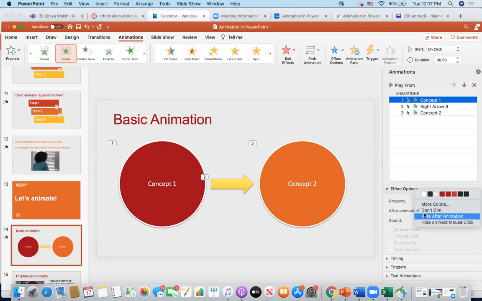I can decide what I want to do after the animation appears. I could just leave it on the screen, which is don't dim, or I could even hide it after the animation is completed or on the next mouse click. Usually I leave stuff on the screen unless I need to have it go away. If I need to have it go away, I'll usually use exit effects, which I'll show you in just a moment. You can also add sound to your animations.